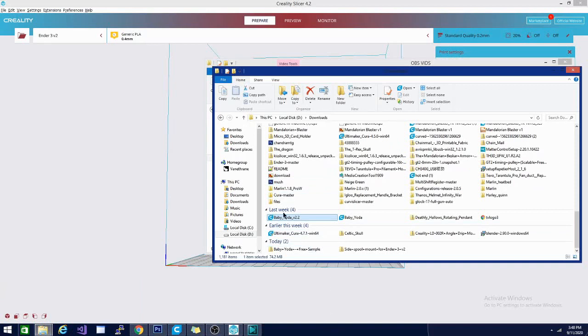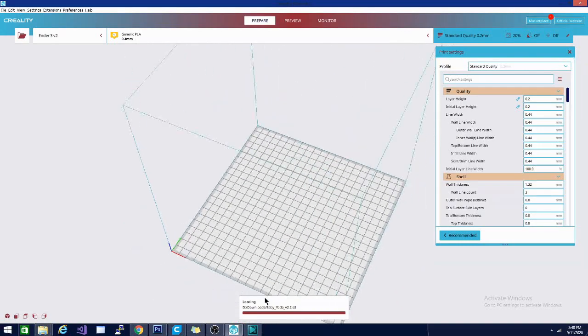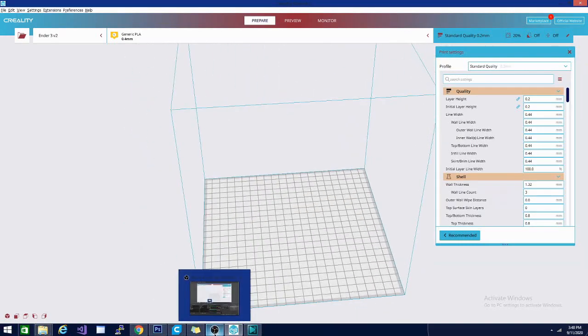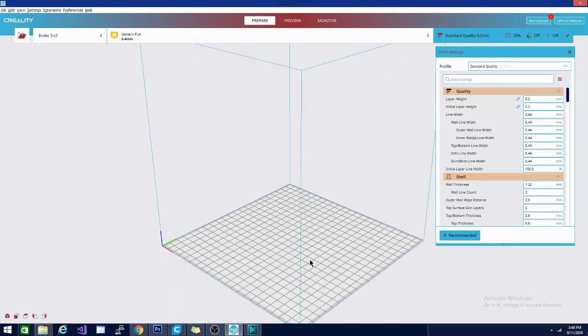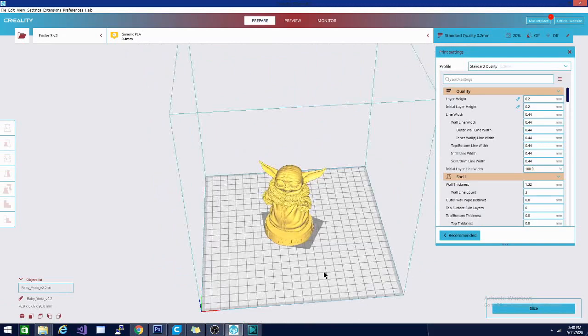So basically with an STL, it's just drag and drop. It is going to take a minute to load in here, and should pop up any second with my model. There it is. And you can see it is a cute little baby Yoda.